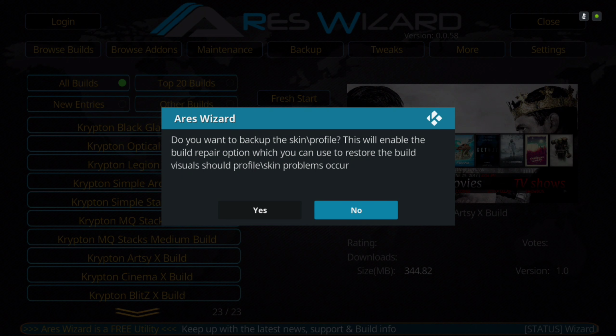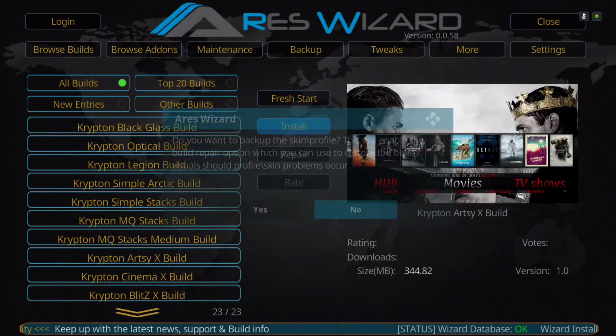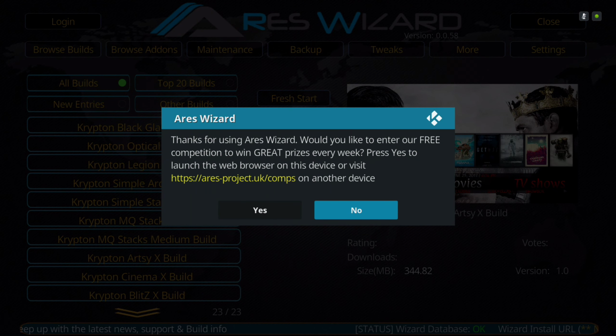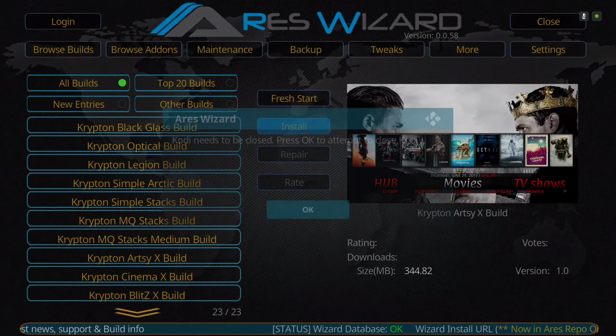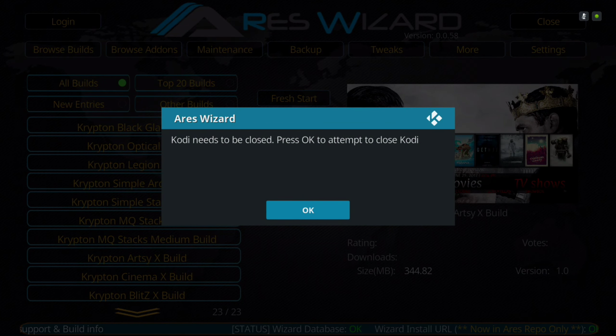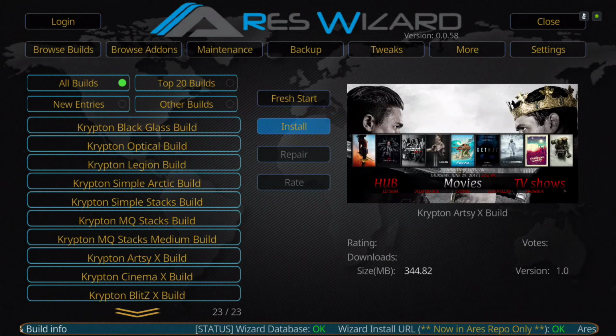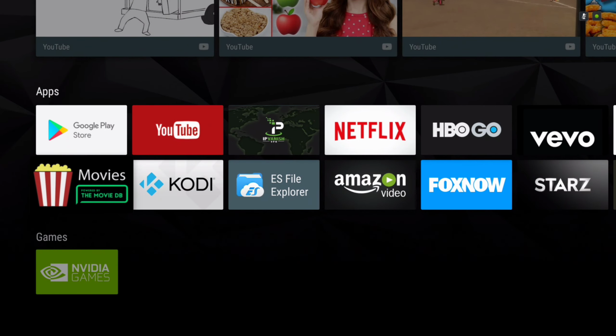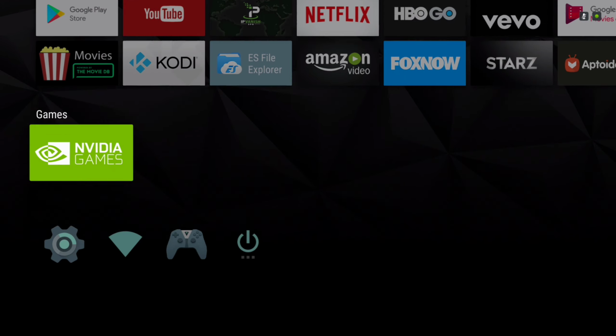Alright, so once we're on this screen, it says, do you want to back up the skin profile? You hit no. Thank you for using Aries Wizard. Free competition, you hit no. Kodi needs to be closed. Press OK to attempt to close. You hit OK. Alright, so now we'll go back into Kodi.